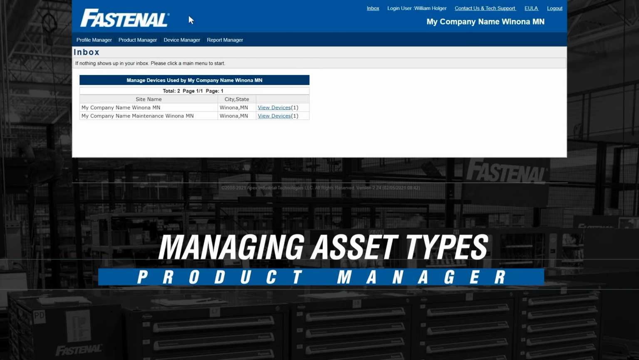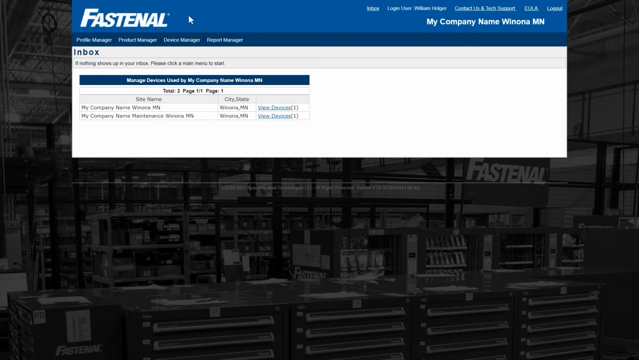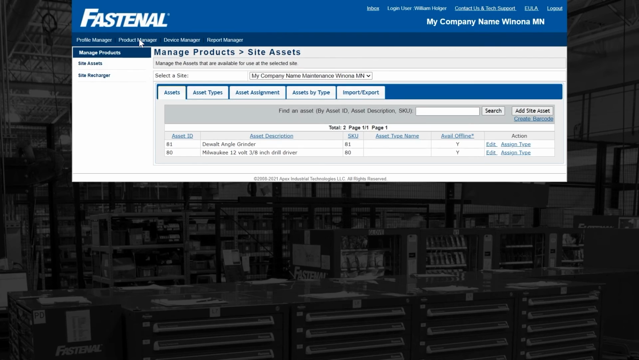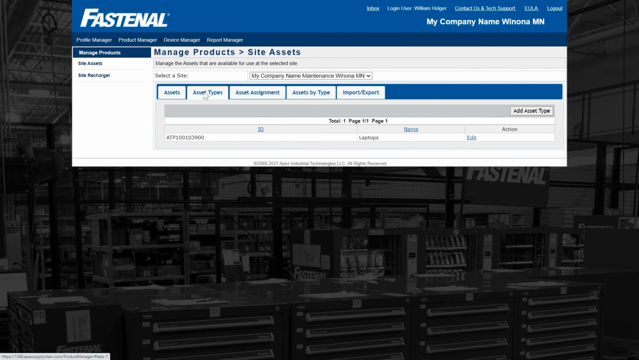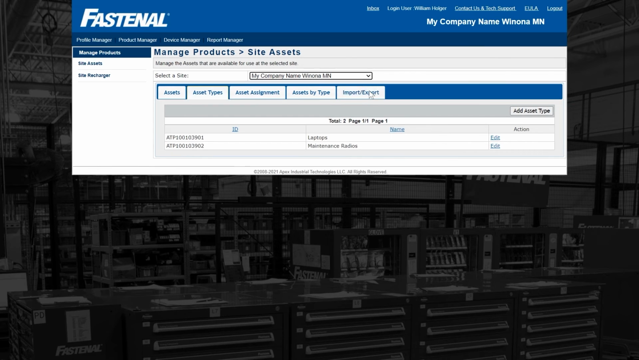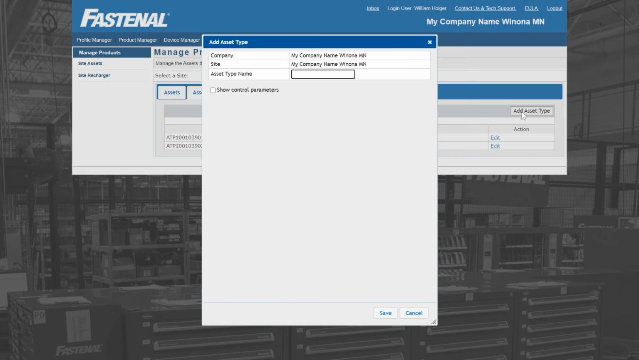Asset types are used to group assets together when they will need the same control parameters or restrictions as other assets. To create an asset type, first select Product Manager to navigate to Site Assets, then choose the Asset Types tab. Select the correct site in the dropdown, then select Add Asset Type. Enter the asset type name, which should be used to identify which assets are being grouped.